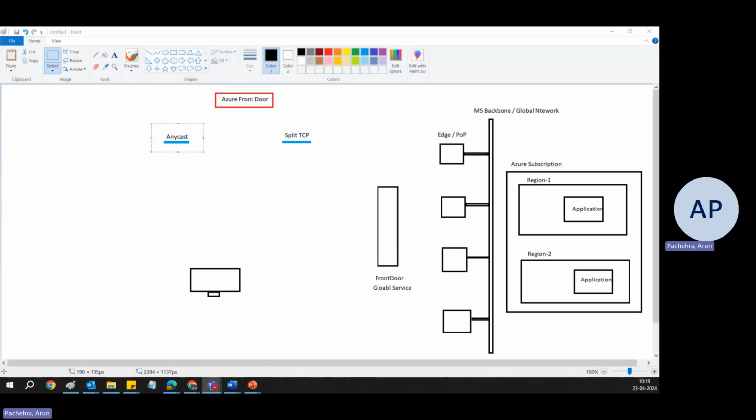So let's get started. I have prepared this small architecture. Let me take you through it. Let's suppose this is an Azure subscription, where we have two regions, region 1 and region 2, where the applications are running. And this is the Microsoft backbone network, which is a global private network of Microsoft, which has good bandwidth, good speed, and is reliable and secure. And these are the POP locations of every region. There are multiple POP locations.